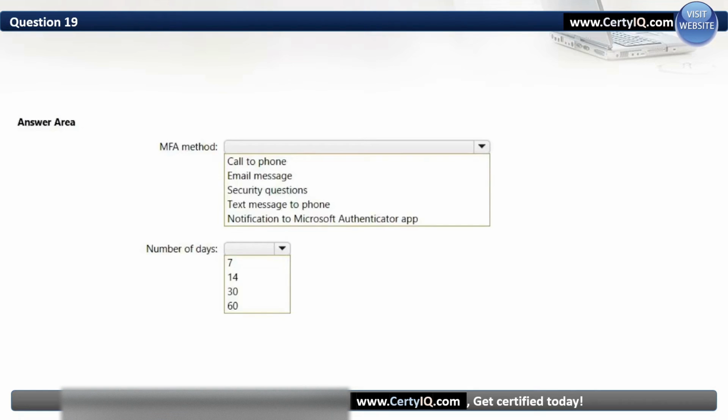To the answer area, MFA method. The correct option is notification to Microsoft Authenticator app. To the next statement, number of days. The correct option is 14.